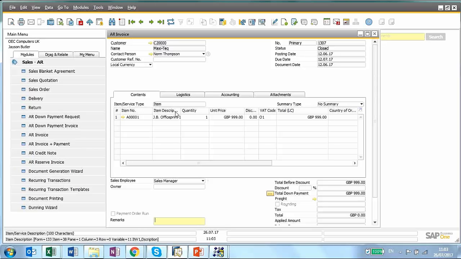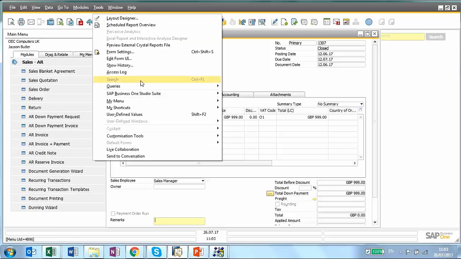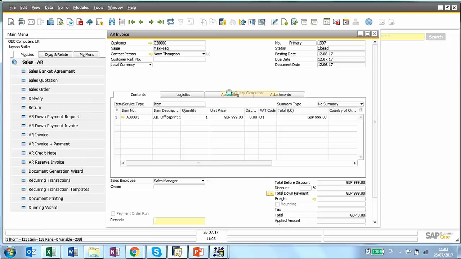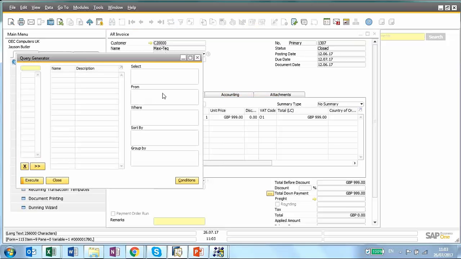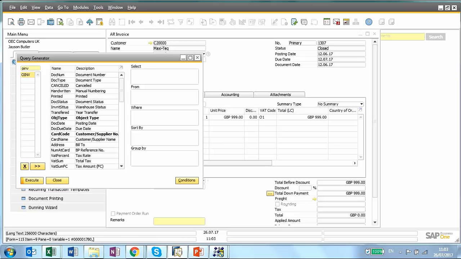So what I can do from there is go to Tools, Queries and Query Generator, and quickly write a query. My table that I want to look at is OINV, which is my sales invoice table. Down here it's giving me all of the fields, so we'll see card code there, which we looked at earlier on. So card code, card name. What I'm doing is double clicking on the lines and it's bringing it into my select statement up here. And I might want my document number and a posting date. Assuming that's all I want at this stage, I can execute that.